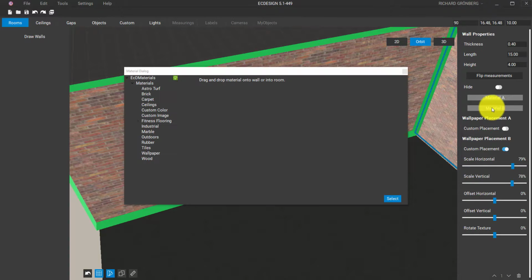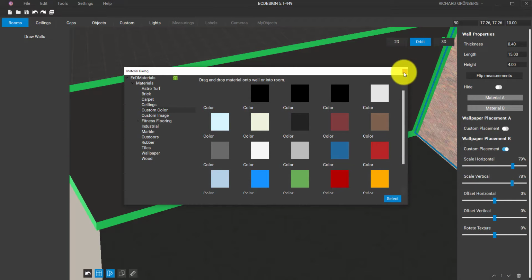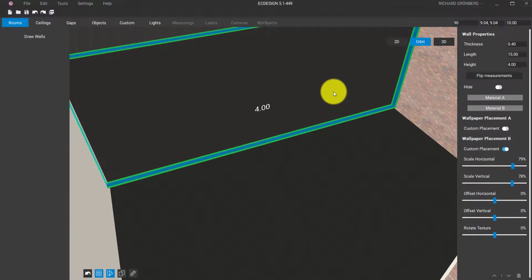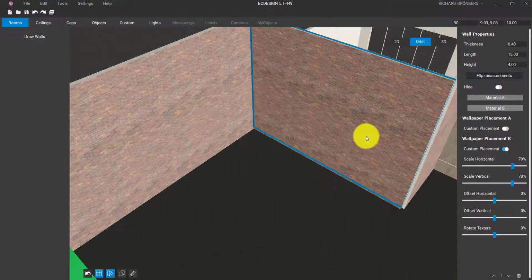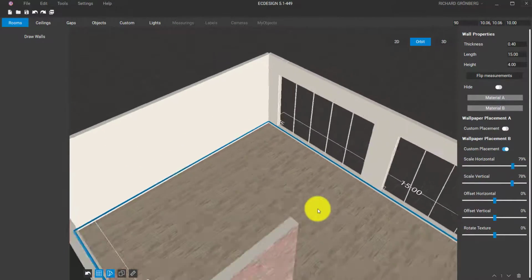Let's add a color to that wall instead. So I'm going to go into the material menu and select the color. Just like that. A dark color. Now I'm going to go back to that room that I started on. Right here. Let's move over here.